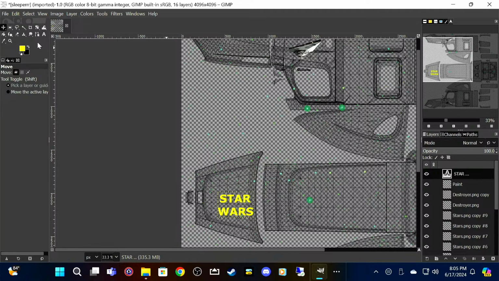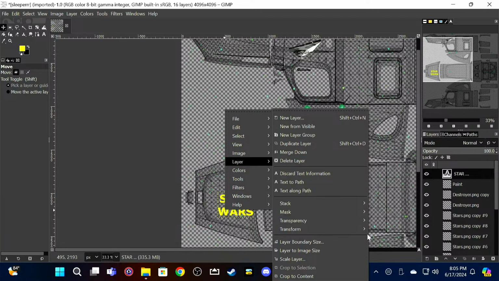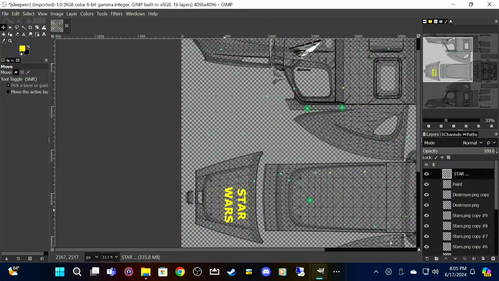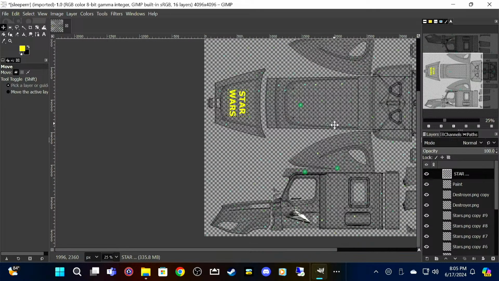We're going to get our selection tool. Layer, transform, clockwise. Center it. Welcome in, Curtis. All right, so we got that destroyers on the doors, the word Star Wars on the hood.